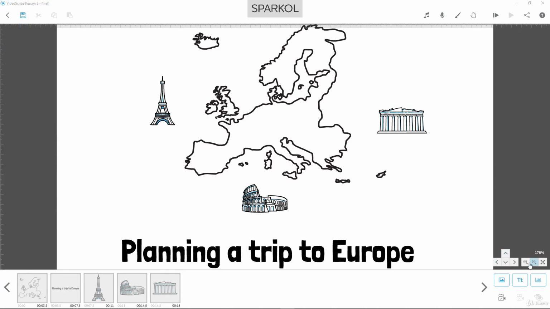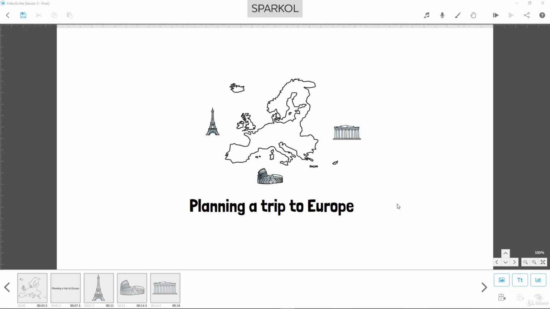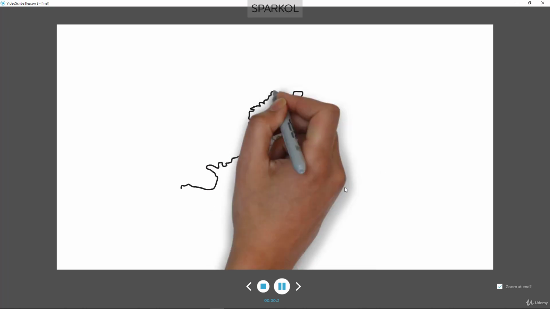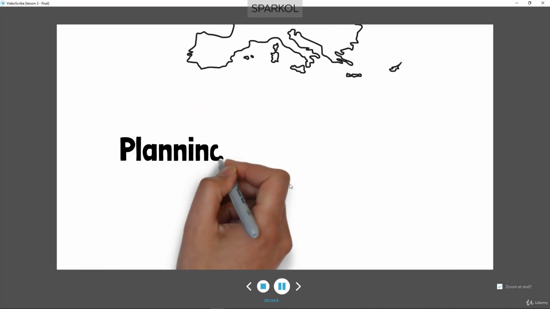Notice that you can actually see the canvas zoom level here. It's a good idea to keep an eye on this while you're editing. When we started, we were working at 100% zoom, which is here. But remember that when we preview, VideoScribe automatically zooms in so each element is nice and big in the middle of the screen. So the zoom level will always be changing.